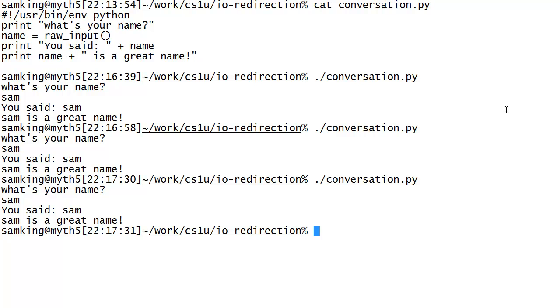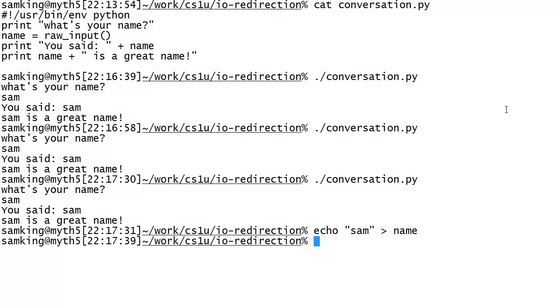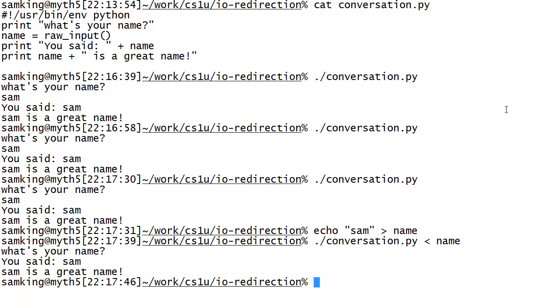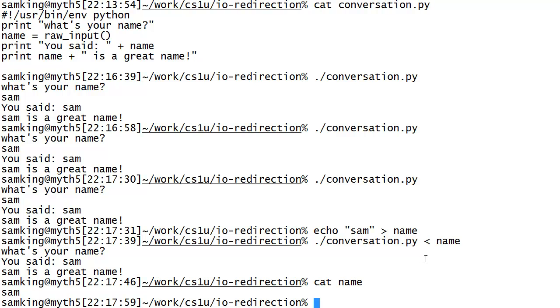To avoid this, I could just put Sam into a text file, and then run conversation and funnel the text file into it. To funnel something as standard input, you have to say less than instead of greater than. And what that does is it'll take the contents of name, which in this case is the name Sam, and it'll use that instead of standard input for conversation.py.